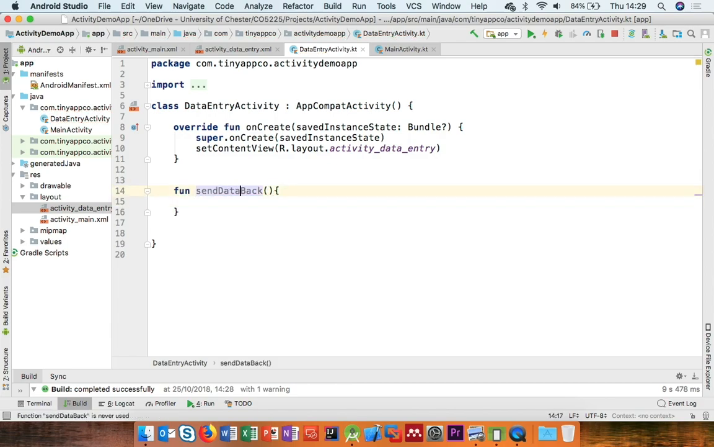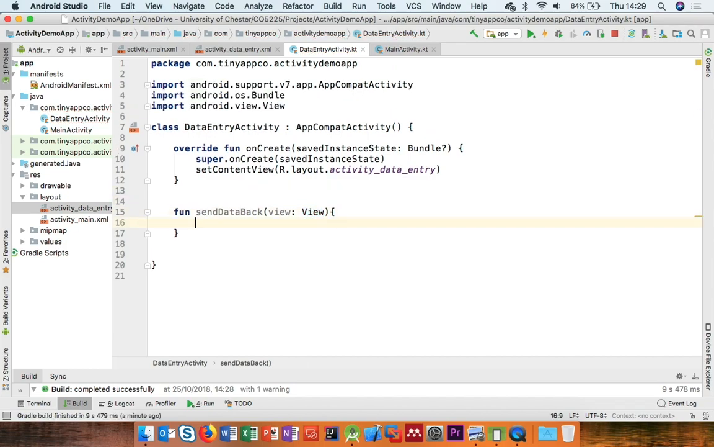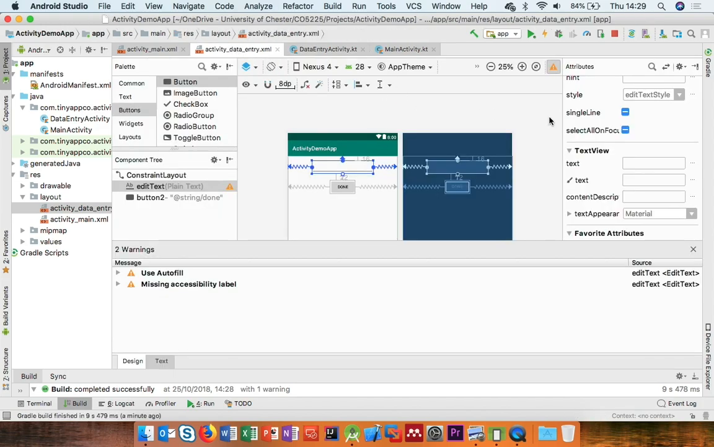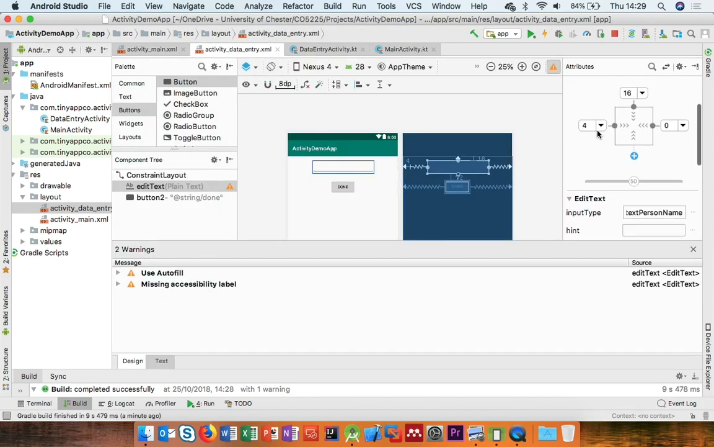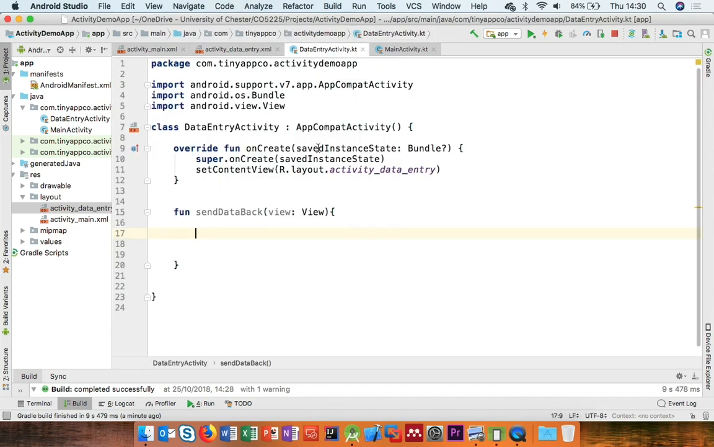Again, because we're going to call it from a button, we have to pass that button as a parameter, and we have to import View. Okay, so we can hook that up in the XML. How did you turn that red View into... Oh, okay, yep. So I used the keyboard shortcut, but there's a couple of ways of doing it.